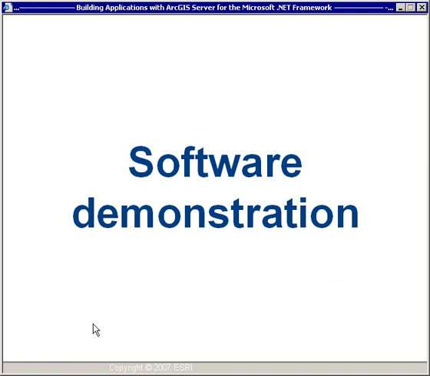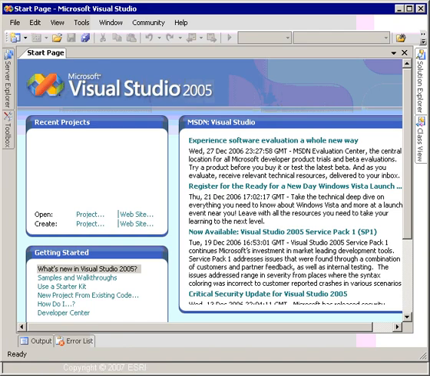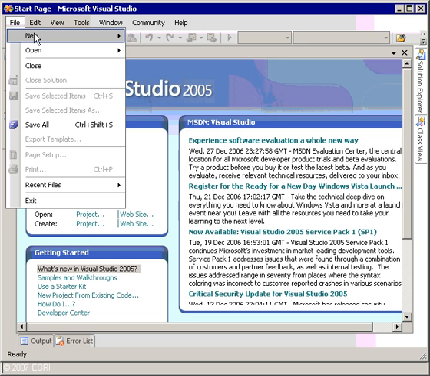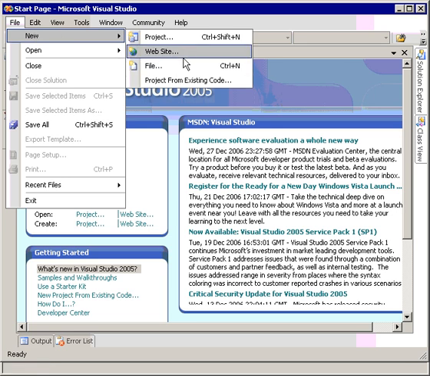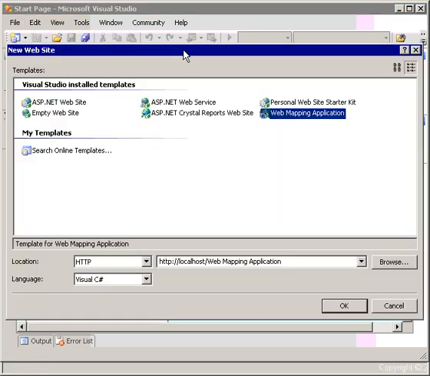So let me give you an example of building a simple application using the template. So here I'm in Visual Studio. I'm going to create a new website. It's a new web mapping application. I'm going to name it World.